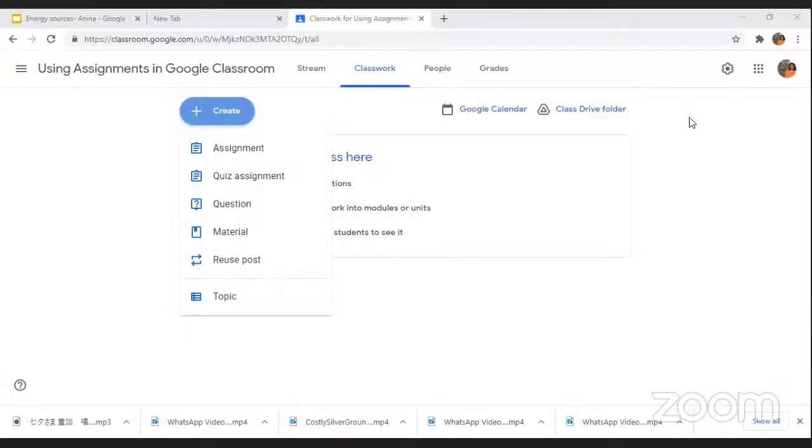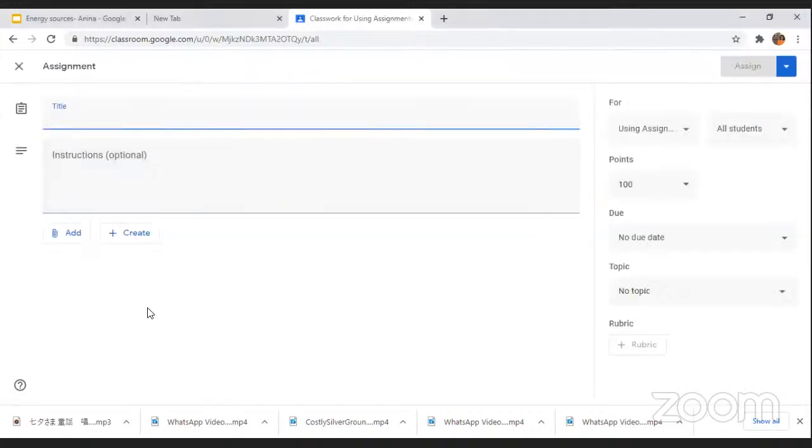Okay, so let us take each of them. So that's what I'm going to do today. So let us go to the, okay, let's say I'm going to create an assignment. So this is what I want to create. Now, I want to create a pen and paper question kind of approach.